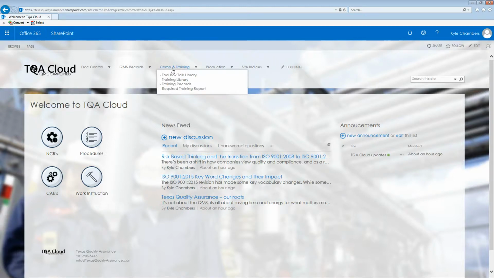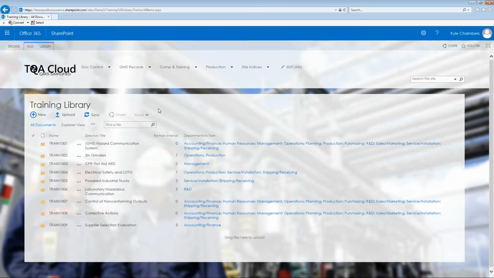So we'll take a look at here, the Competence and Training tab. We'll start with the Training Library. Training Library. This is where you can store all of the materials. You notice the folder icon here, denoting that you can store any information within it. So let's look here at the directory title. This directory title is kind of an important field. It's what everything gets looked up on later, but we'll talk about that shortly.